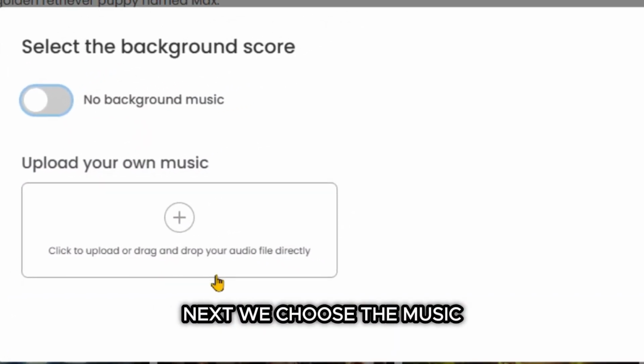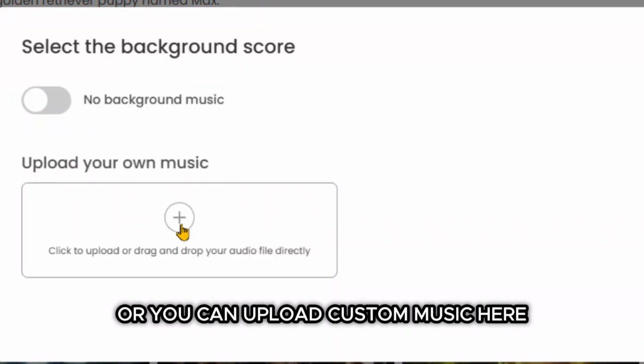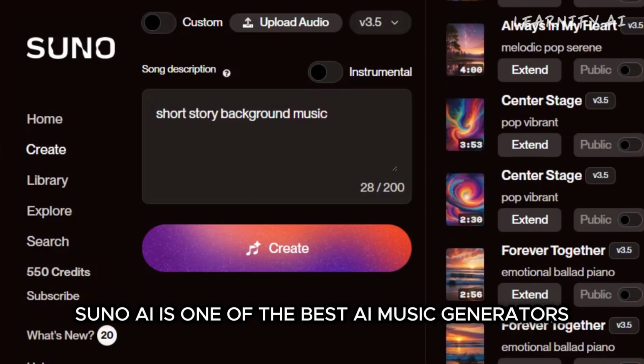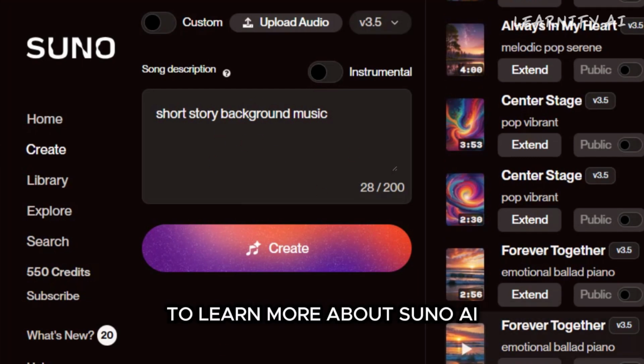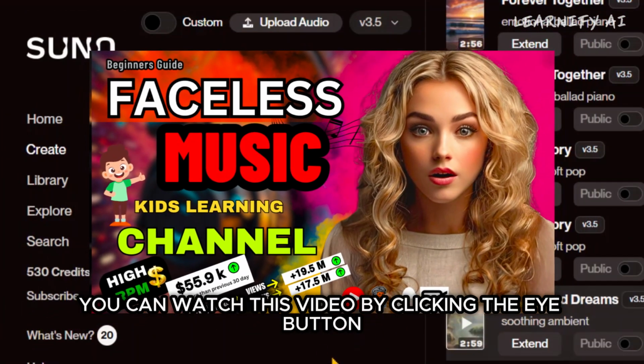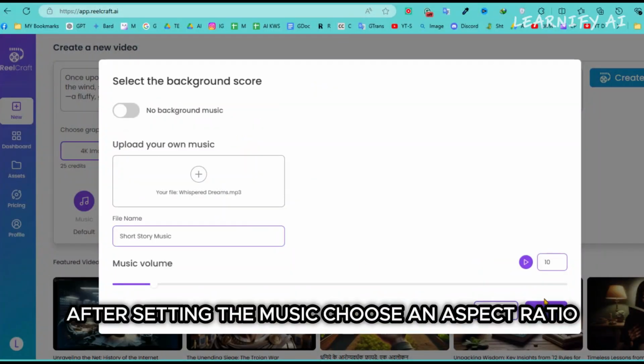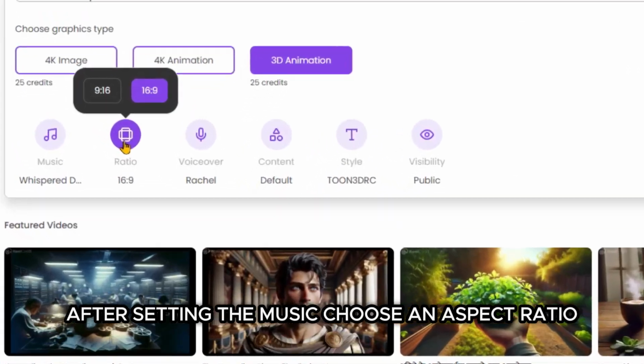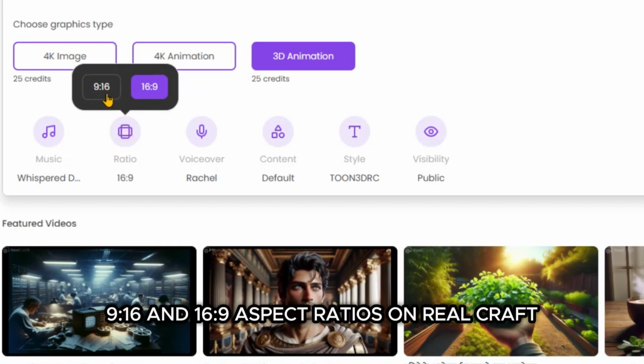Next, we choose the music. You can use the default background music for your video, or you can upload custom music here. Suno AI is one of the best AI music generators. To learn more about Suno AI, you can watch this video by clicking the I button. After setting the music, choose an aspect ratio. Right now, you can create videos in 9:16 and 16:9 aspect ratios on Reelcraft.